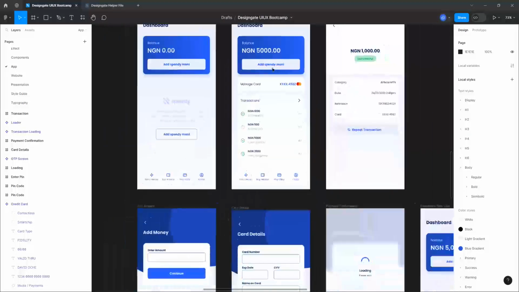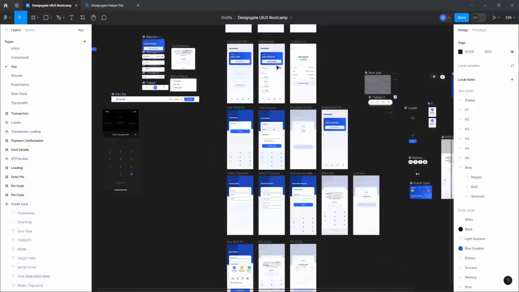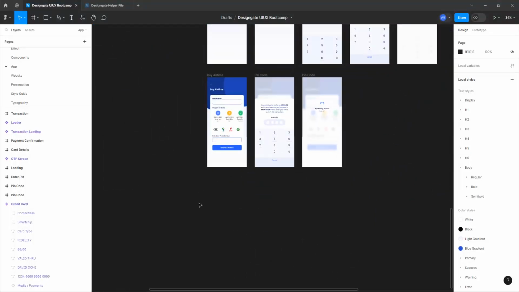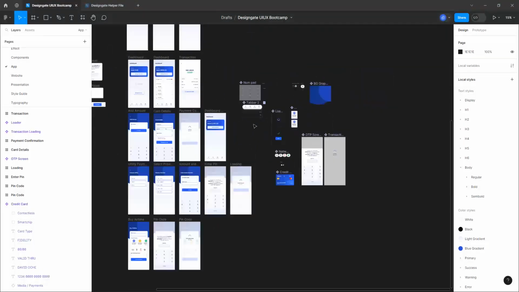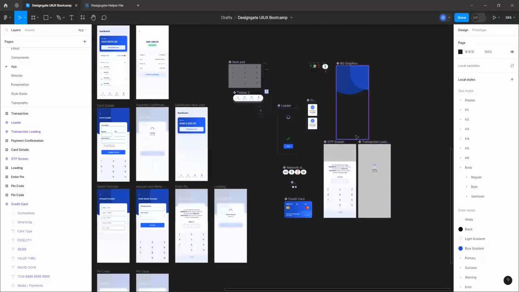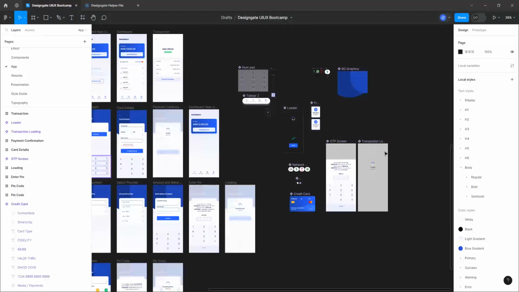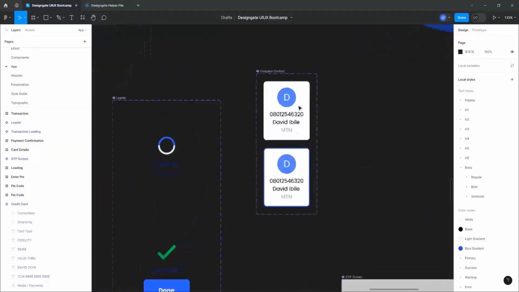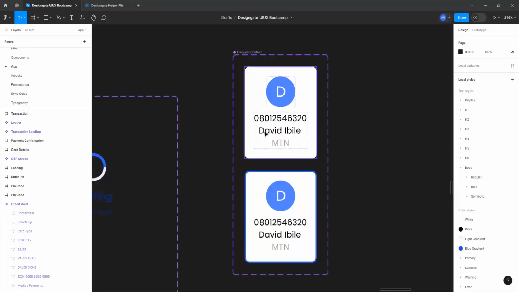So first off, I want to pick some of the designs we've done so far. Since I'm going to have beneficiaries, that's for subsequent transactions, so I might likely pick this airtime, but I want us to do some adjustments right here. I think this form, the padding is too much, so we might just go into edit the padding, and since it's not a component, we might just adjust them later. But also before then, this frequent contact, I think I want to reduce the size.